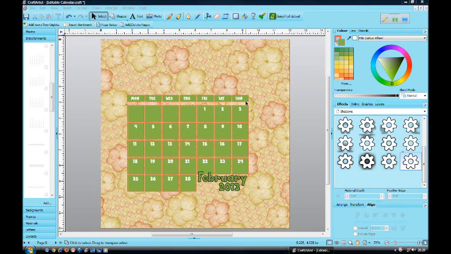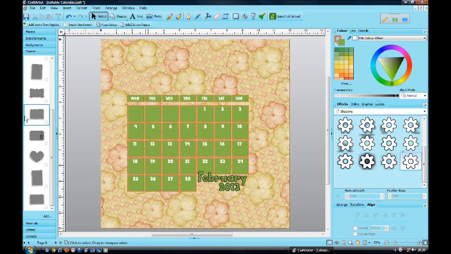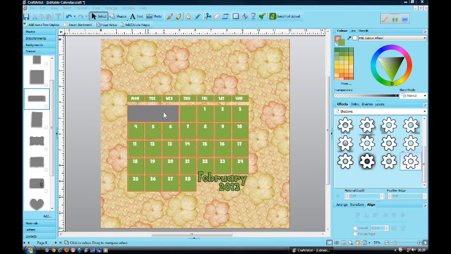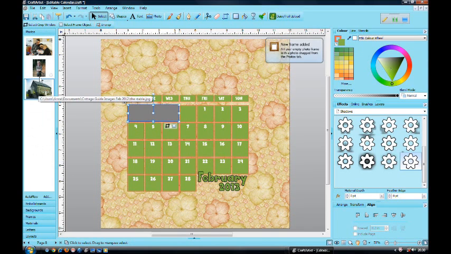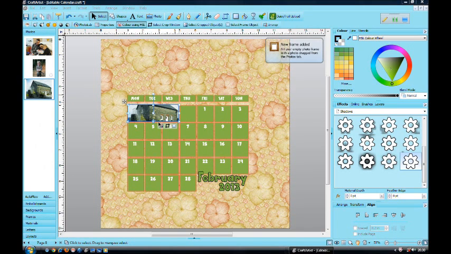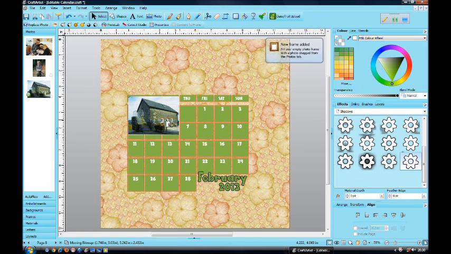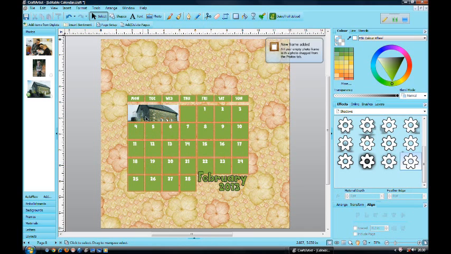So with a few more edits done to a couple more embellishments from the embellishment tab, I'm now going to add a frame to the actual calendar, and in the frames tab you will find a rectangle that fits quite nicely over those three squares, and we'll just pop a photograph in there. Not a brilliant photograph, but it gives you the idea. I've moved the February 2013 down to fill that void as well.